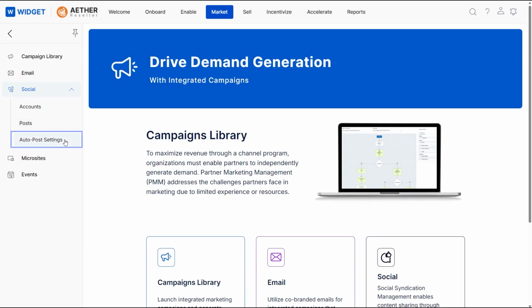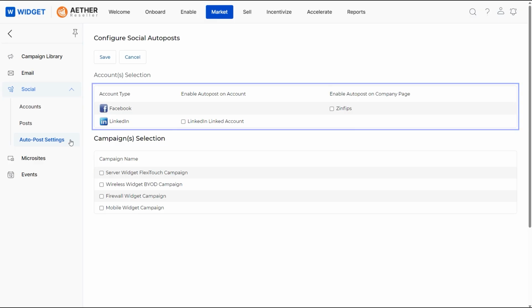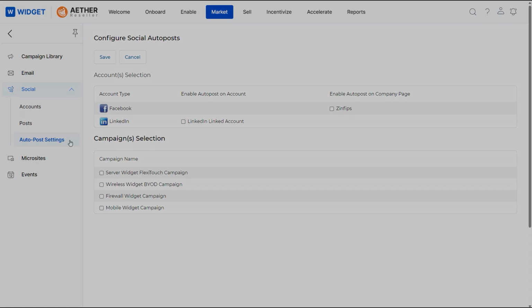Want always-on distribution? Partners can configure auto-post settings by selecting social accounts and company pages to automatically post campaign content, reducing manual work while keeping engagement consistent.